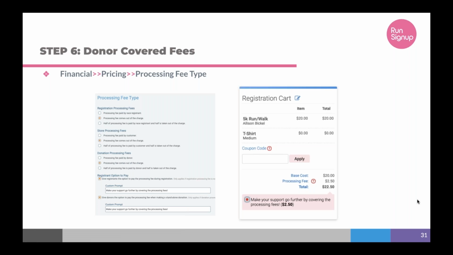On the setup page, you're able to create your own custom prompt. So that make your support go further by covering the processing fees. You can create your own language around that.